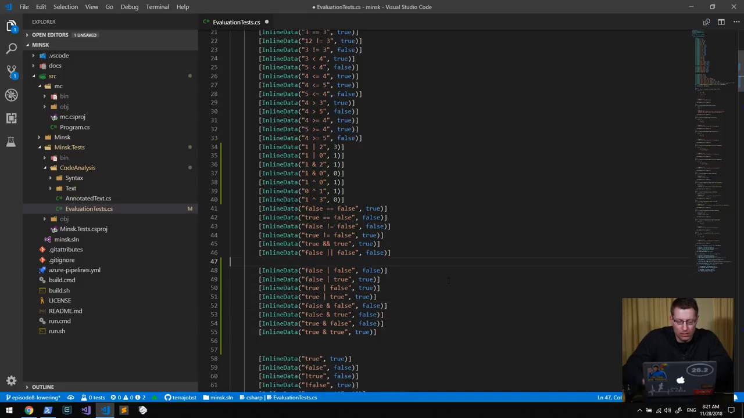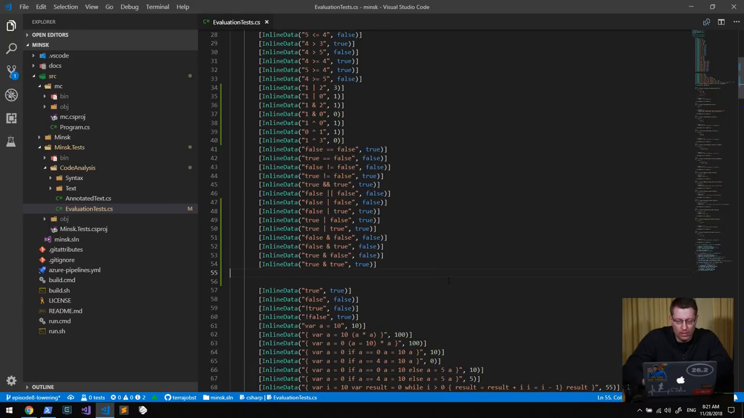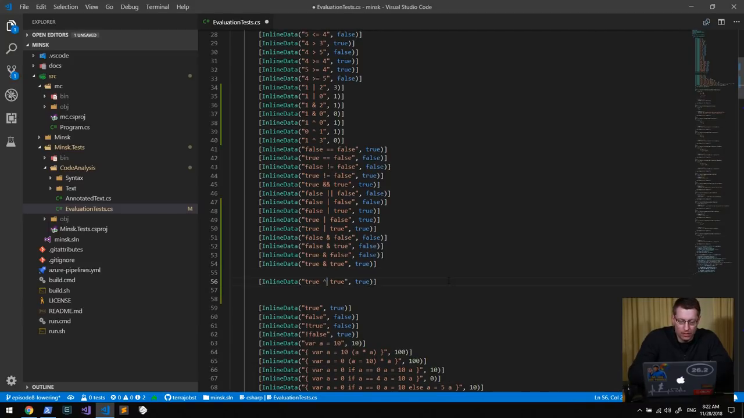That seems somewhat on the reasonable side of the house. And then we do the same thing with XOR. So we say true XOR true should be false.